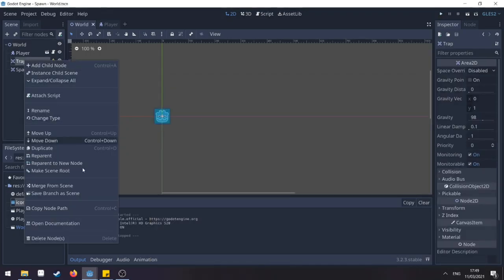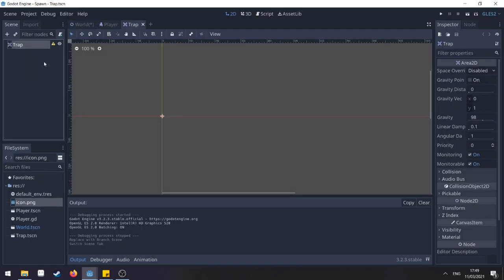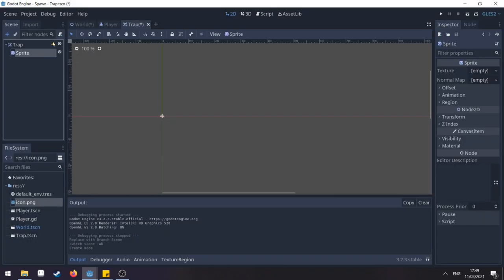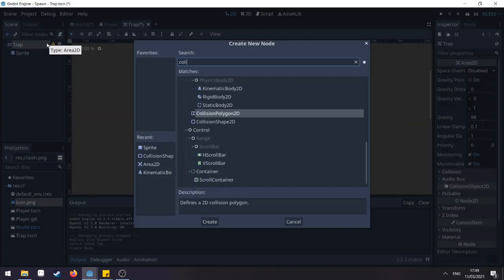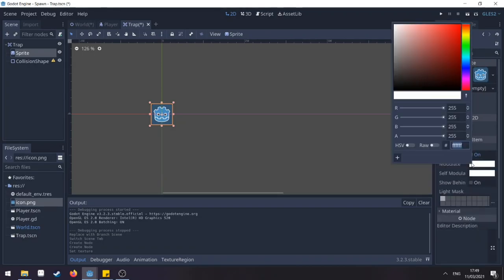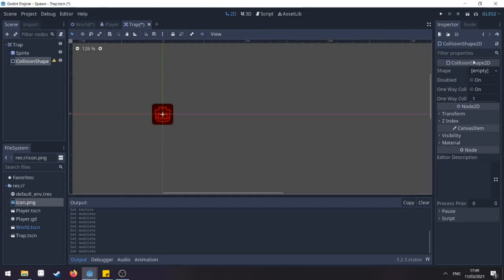Now we're gonna be working on our trap. Save branch as scene, let's go. We're going to add the sprite again and a collision shape 2D, using the same sprite, and turn the visibility down to modulate it to red. Again, collision shape.